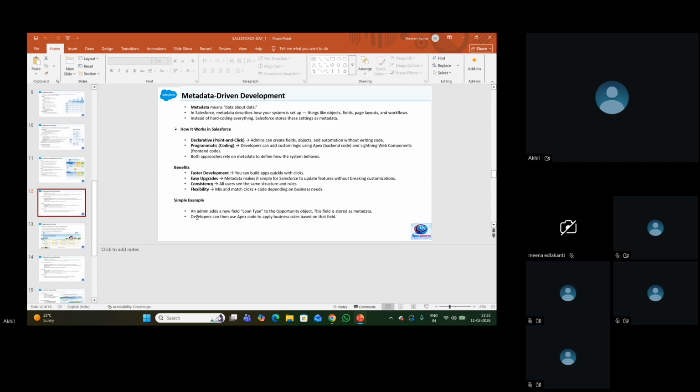Flexibility. Simple example: an admin can add a new field called loan type for the opportunity. As we discussed in the earlier example, the home loan product. In that opportunity, on the customer revenue type, we can add the loan type. Loan type saying it's a home loan, a personal loan, a two-wheeler loan, or a four-wheeler loan. These things can be done by admins. We don't need to write a single line of code to add these things. This field is stored as metadata.